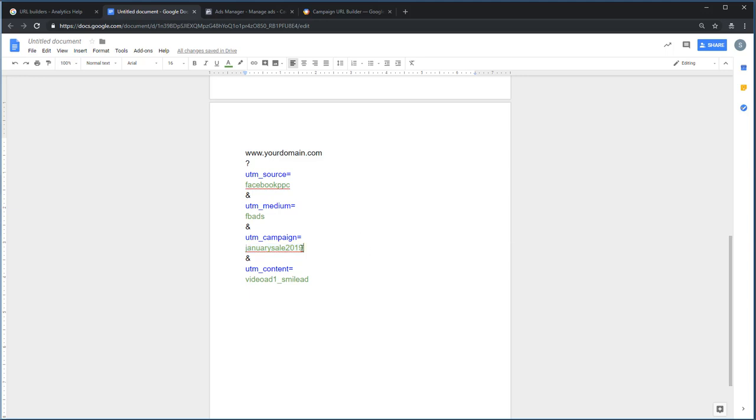So it's really important that you have some logic to your naming of your parameters. And it's always a good idea as well to keep a spreadsheet of the content you're putting out and the parameters that you've used, because then if you ever come back and think, oh, what campaign did I run in January 2019? I want to have a look at the data for that. Hop over to your spreadsheet, look for the campaign name that you used, and you can search that in analytics and find exactly what you're looking for.